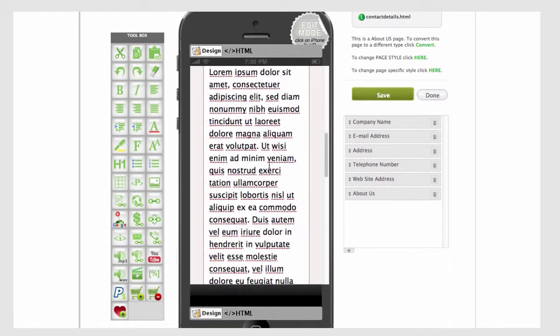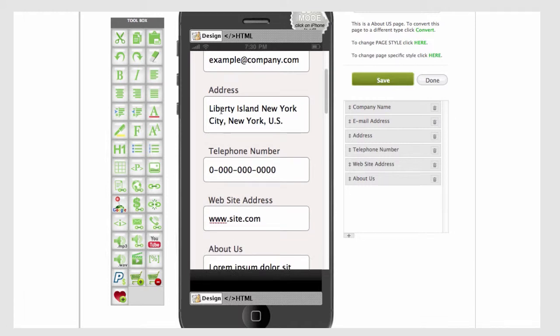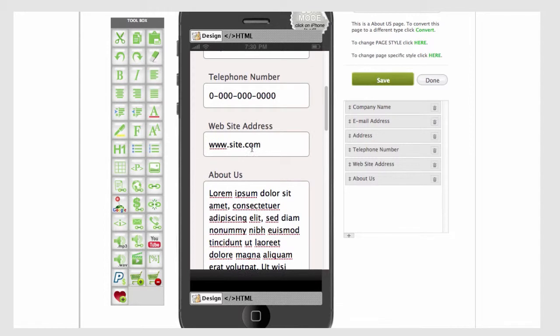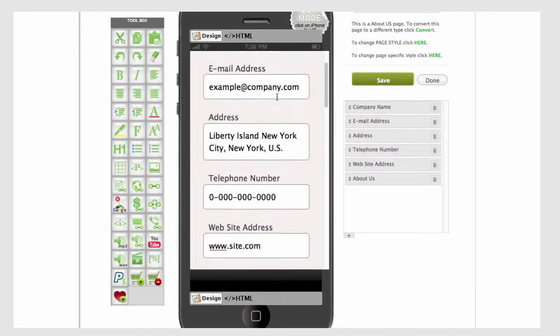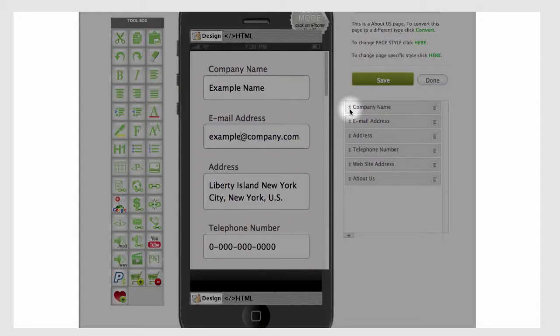What's good about this particular page is that whenever someone clicks on the email address, it will send them straight to send an email. When an address is typed, it will give the Google map. When a phone number is typed, it will automatically dial it, and a web address will take them to a website. To customize it, simply click this arrow right here.